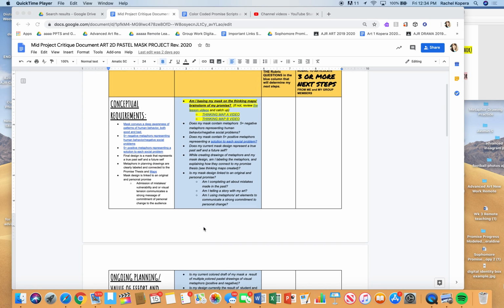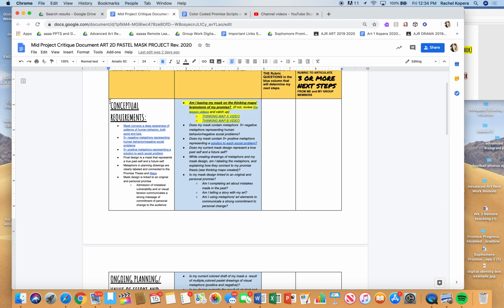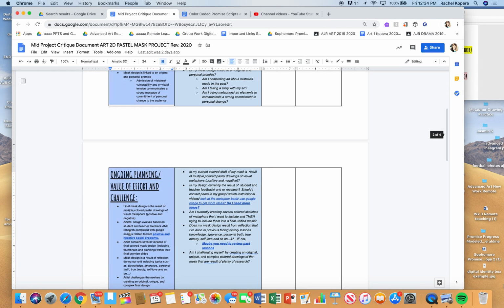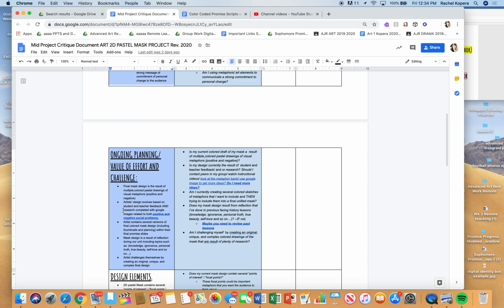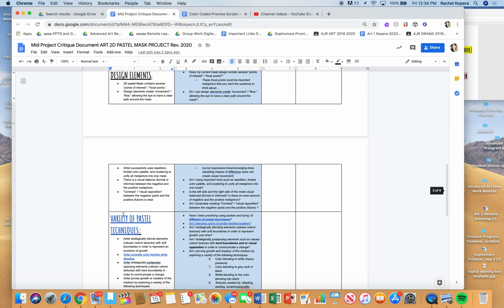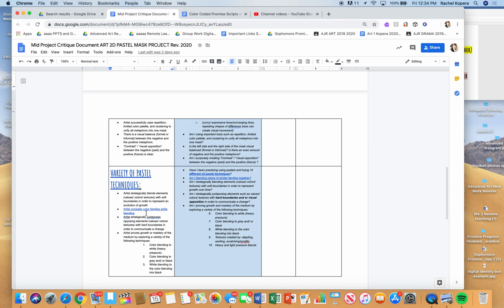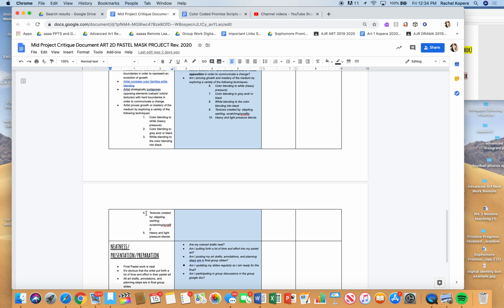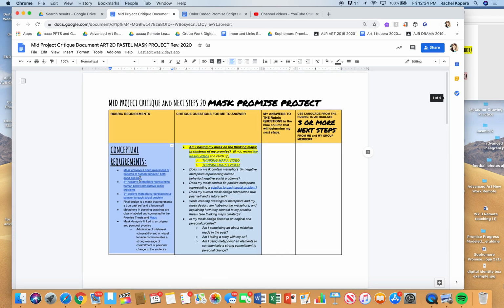Last class we went over the rubric. The rubric is all here on the left column, and you go down and you see all the different categories: design, pastel techniques, how neat it is. You should probably today focus on conceptual requirements if you're going to focus on anything before you turn this in. It's due today.